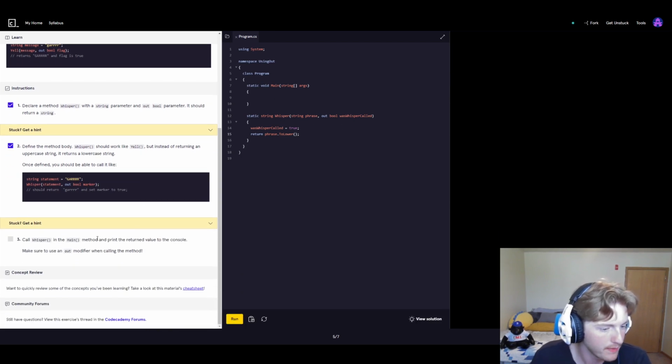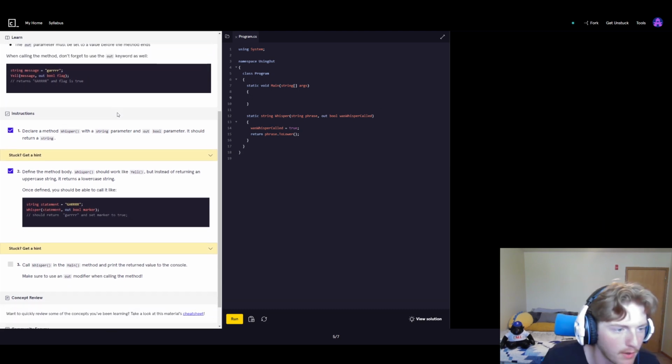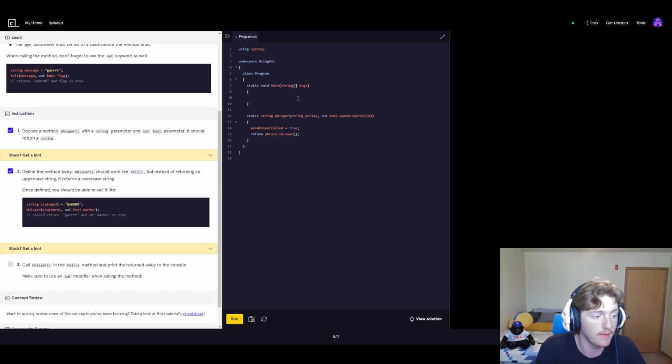Now we're going to call Whisper in the main method and print the return value to the console. Make sure to use an out modifier when calling the method. So in the main here, we are going to do, let me see, flag is true. Yep, okay, perfect, this is fine. So we're going to call it within the main method. We will do a call of Whisper. And inside, we're going to use our phrase, DMX monkey is the goat.